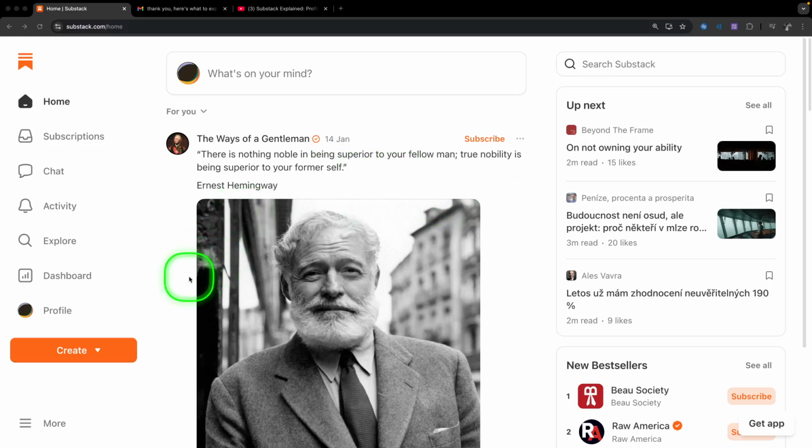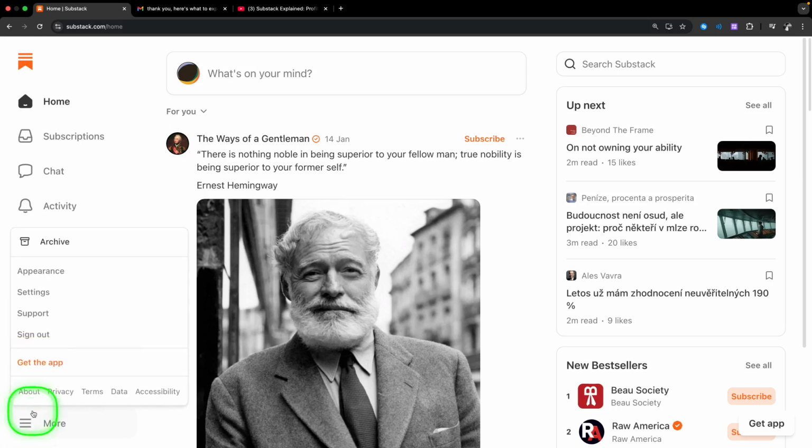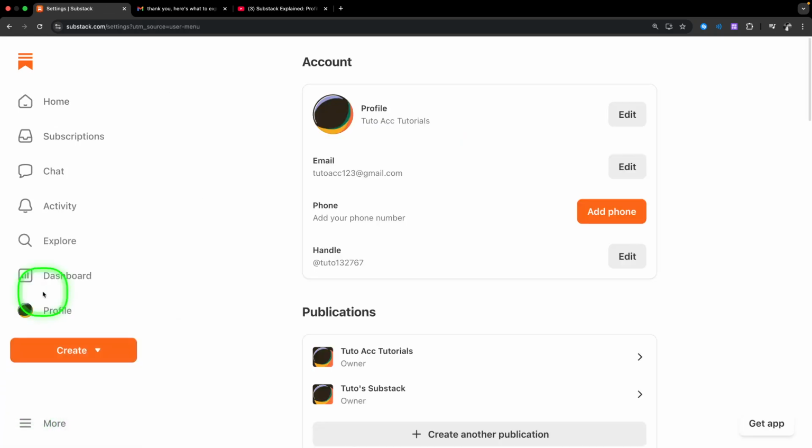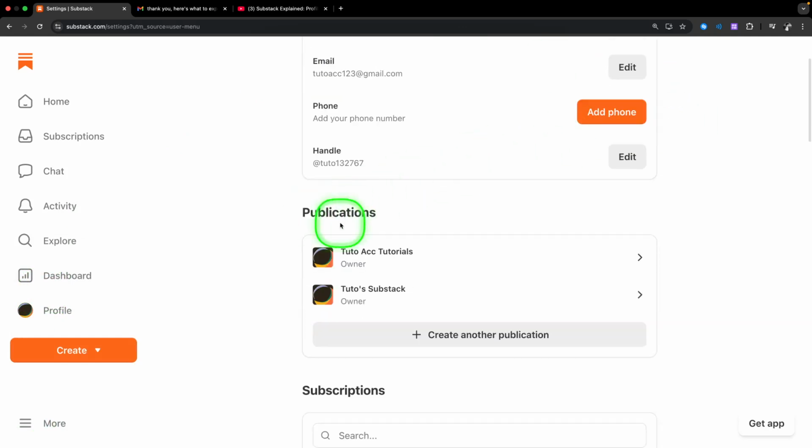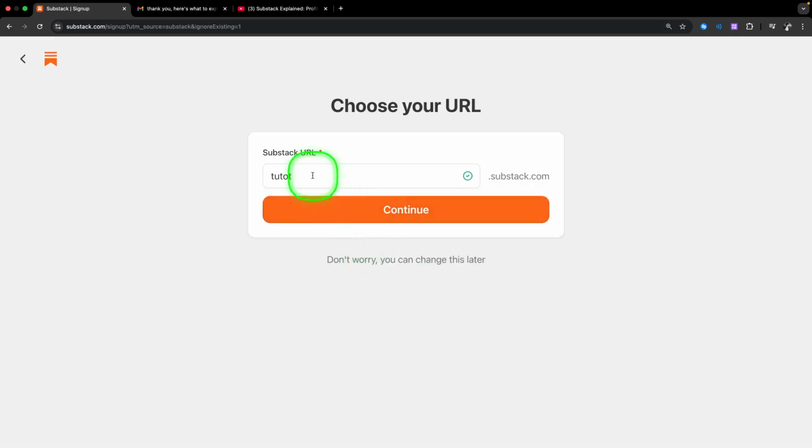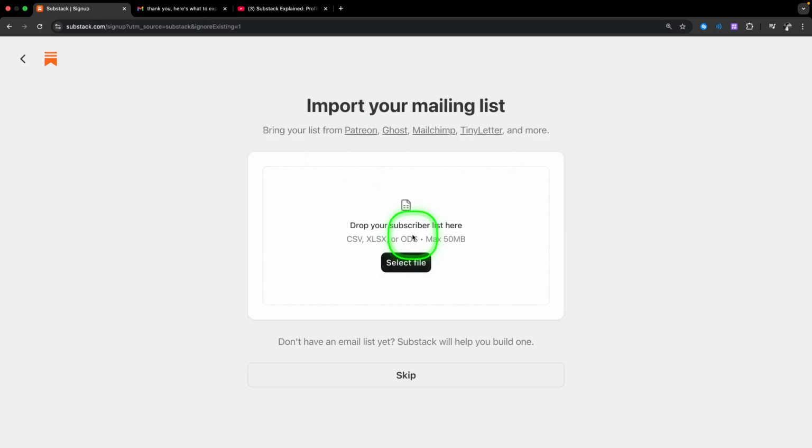This is very simple. First thing you will have to do is to click down here on this More button and then click on Settings. This will take you to your account settings and you can scroll down. When you see Publications right here, click on Create another publication and here choose your Substack URL and then press Continue.